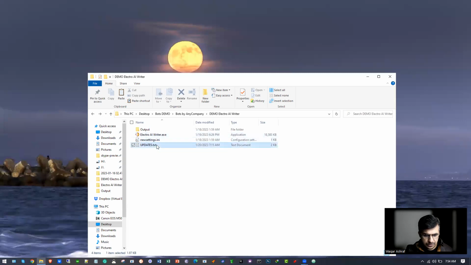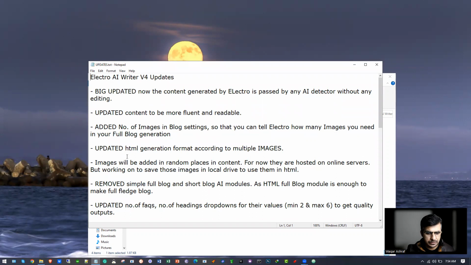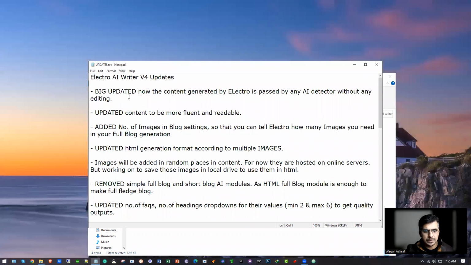Okay, so let's start. Here are the updates that I will also send you. Big update: the content generated by Electro now passes any AI detector without any editing. Even if you don't do any editing, the content will pass Originality and other tools in the market that detect AI content. My suggestion is that you should still do some human touch on your content before uploading it to your website. It's a best practice to give it a human touch.